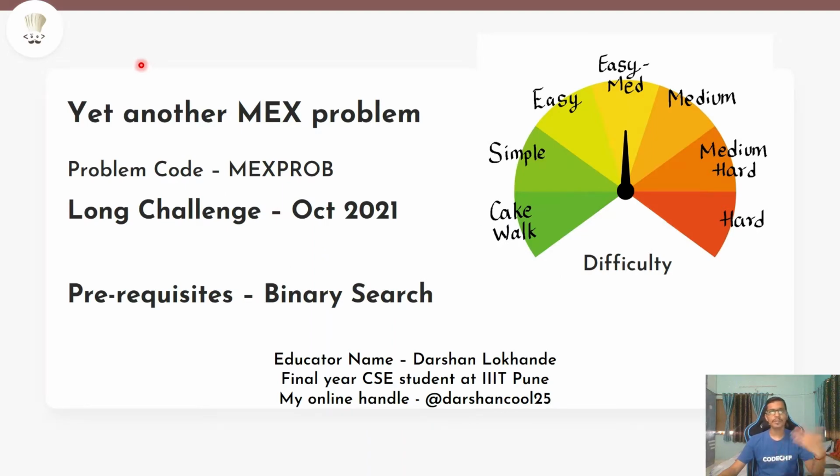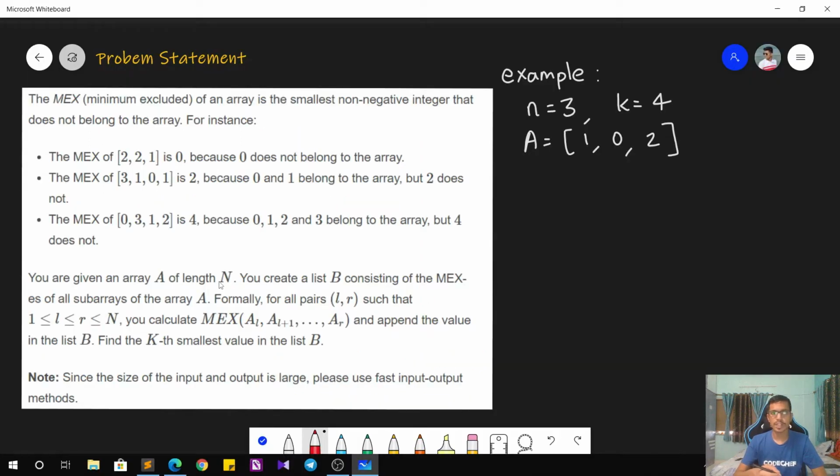The problem that we are going to discuss today is yet another MEX problem. The problem appeared in the long challenge of October 21 and has a difficulty level of easy-medium. The prerequisites to solve this problem include binary search. The problem statement goes as follows.